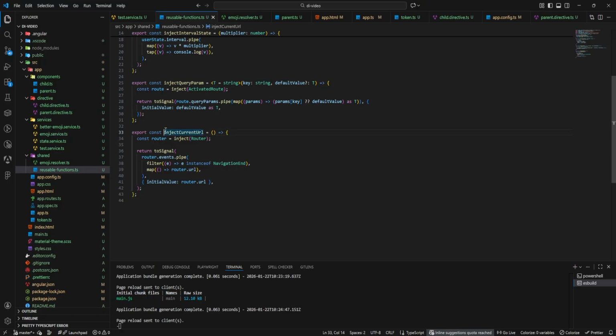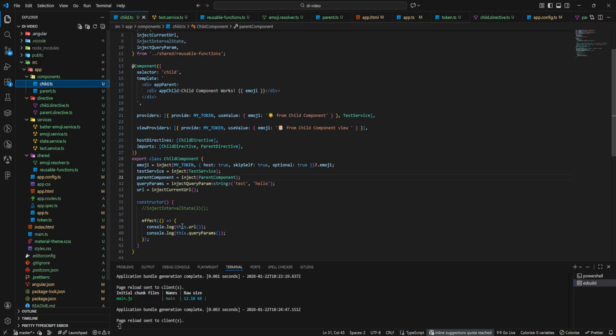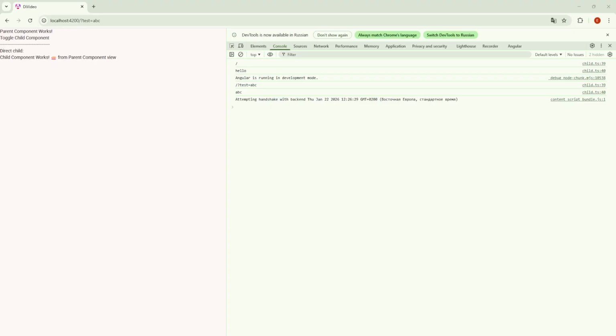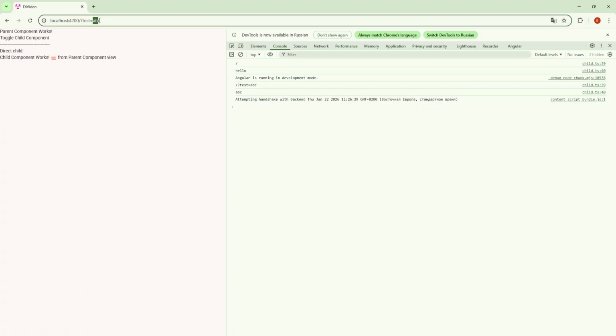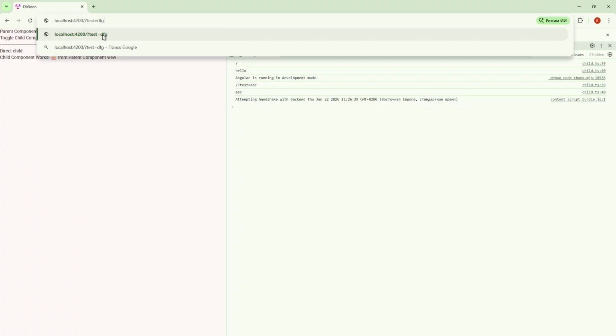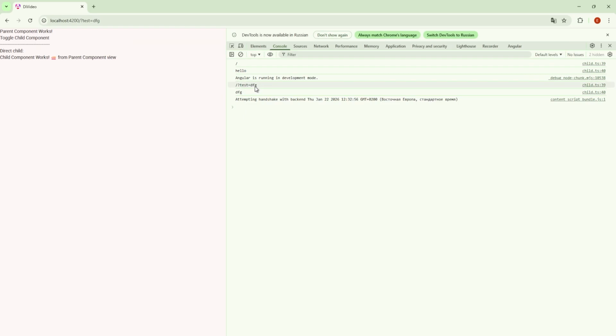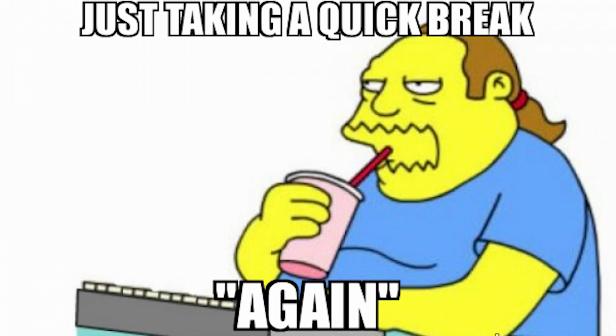I also prepared two more real-world examples of utility functions, injectCurrentUrl and injectQueryParam functions. You can pause the video and take a closer look at their code, but the important part is that now we eliminated the need to repeat the same logic in every component. We can just simply reuse this function. Isn't that awesome? And of course, you can go further and build more sophisticated utilities. For example, you can enhance injectQueryParam to keep query parameters and a component state signal in sync using two-way binding. This way, the page state becomes shareable via the URL.